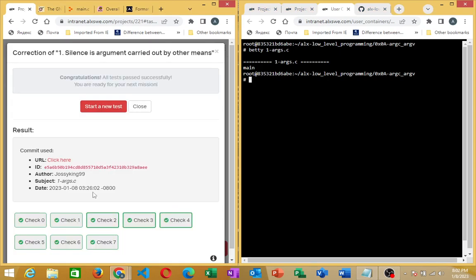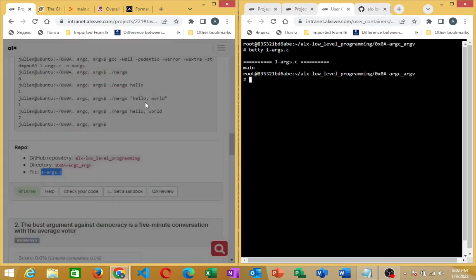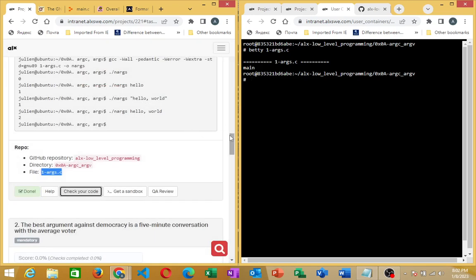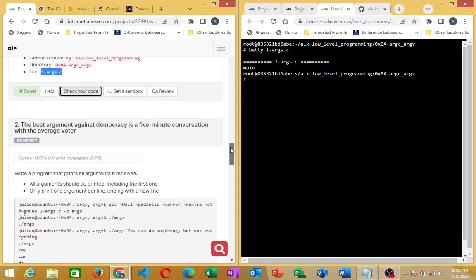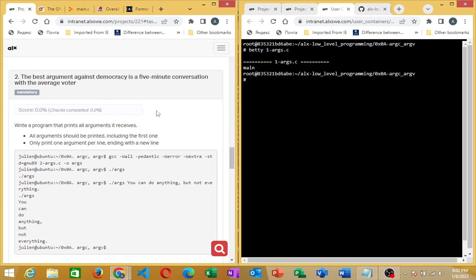So we are running our check. You see it's all correct. So if you follow exact same thing I said here, you should have the same result. I'll close this. We move to the next one, which is this.